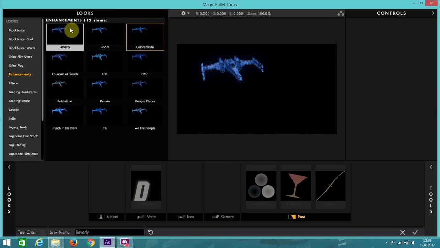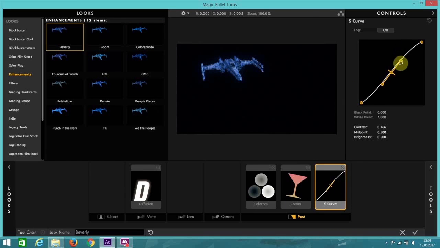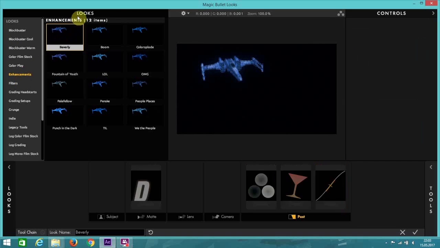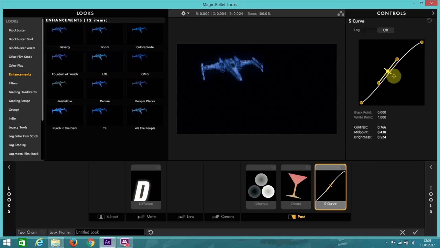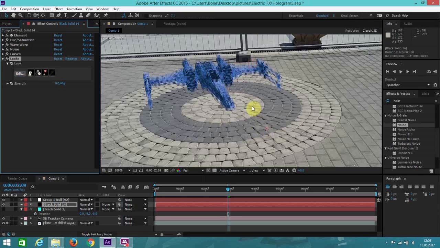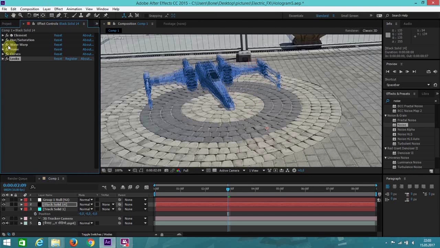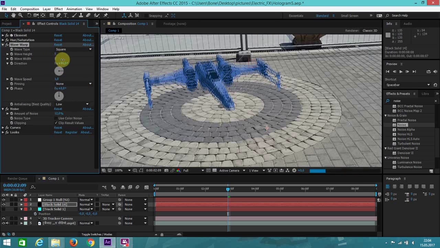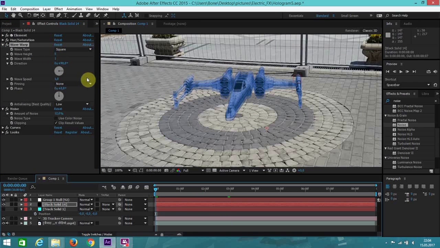And just try whatever you think will look good. I'm going with, in the enhancement, I'm going with Beverly. Like so. And now maybe a little bit less noise, like so. And maybe in the wave warp I'll start with 1 at the beginning anyway. And let's see.